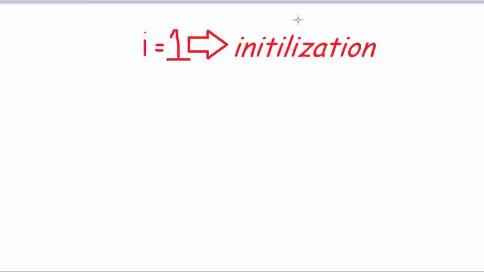Alright guys, let me show you what a while loop is. For the beginning of the while loop, the first thing that comes is initialization. Initialization means, for example, if you declare a variable i equals 1, then our loop starts from 1. So guys, this is the initialization.